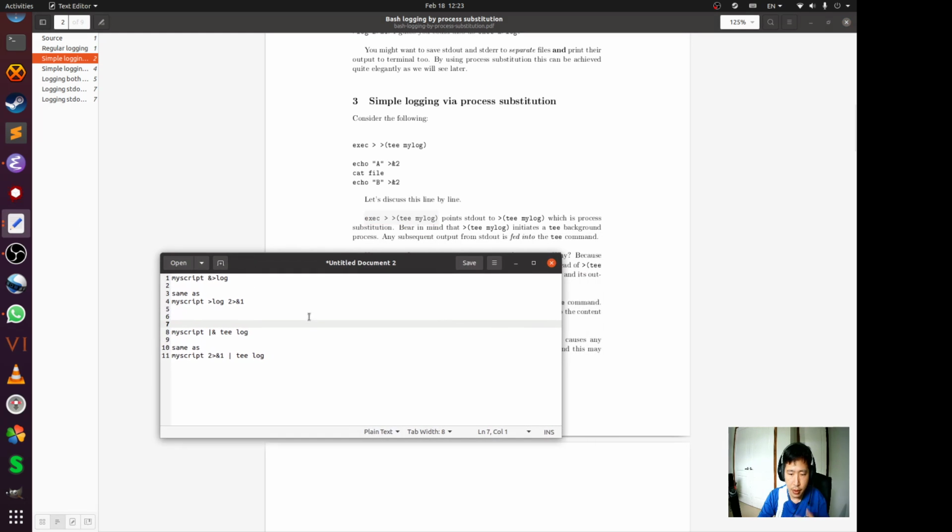Let me try to explain better. I told you that this is something new, a process substitution. You know that something like this means standard out now points to a file, right? But in this case we have this, so you can guess that standard out now points to this thing over here. What is this? I told you this is a process substitution.